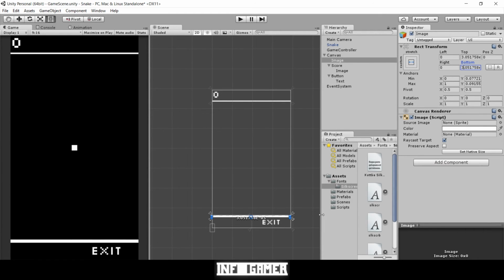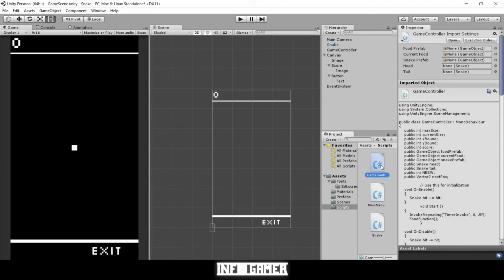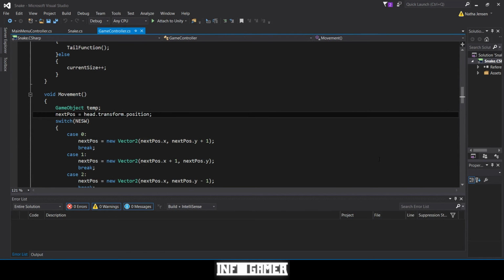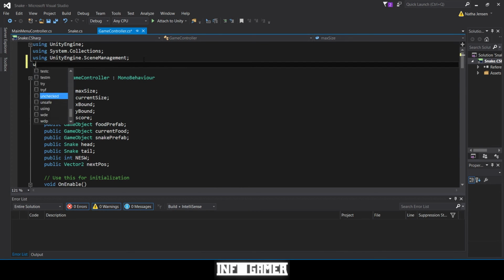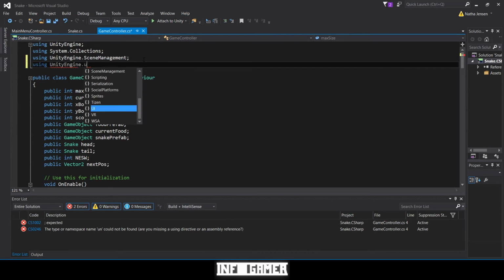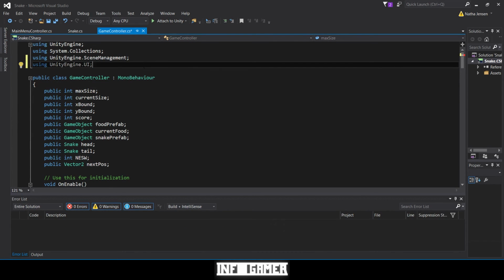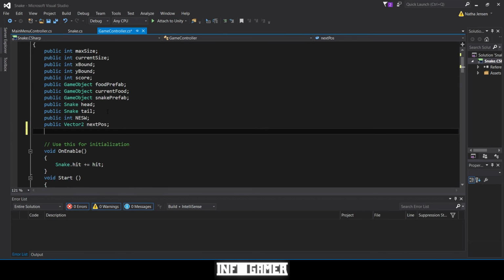Now let's open up our game controller script and add some code that will keep track of our score. Up at the top, we need to add the same namespace, so using UnityEngine.UI, and let's create a score text variable.